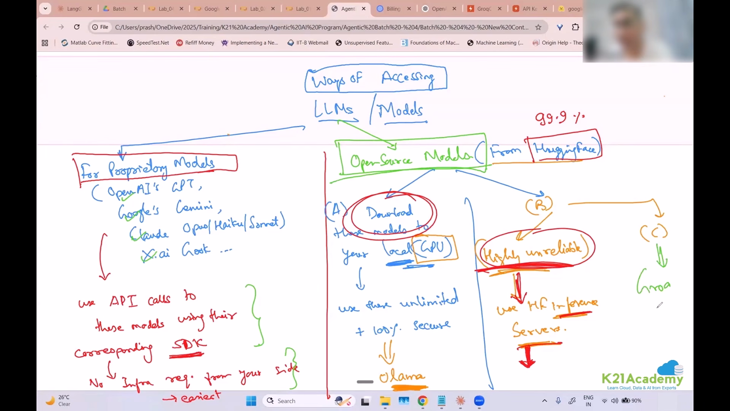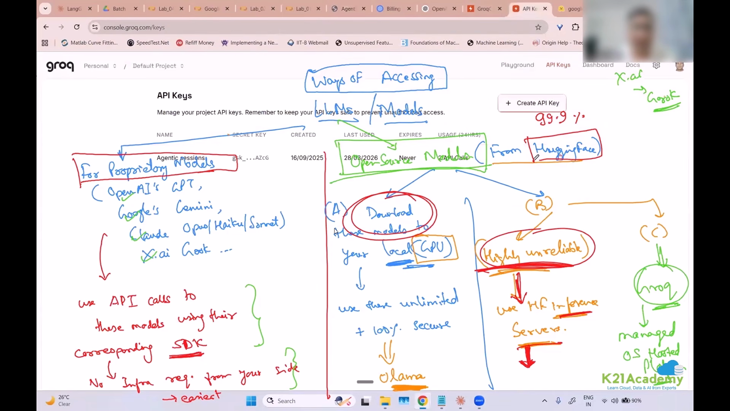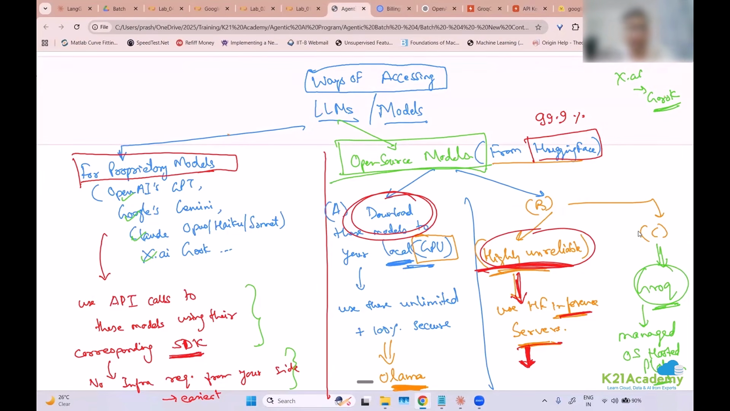That is your Groq, GROQ. That's what we call a managed open source hosted platform. Okay. So xAI is Grok. This is GROQ, the one which I had opened some time back. That playground I had been showing, right? This Groq platform. This is the one, GROQ. So this is what I'm discussing now on the rightmost side.